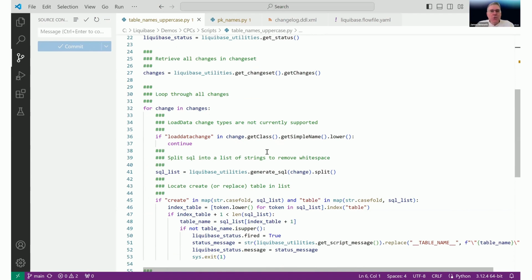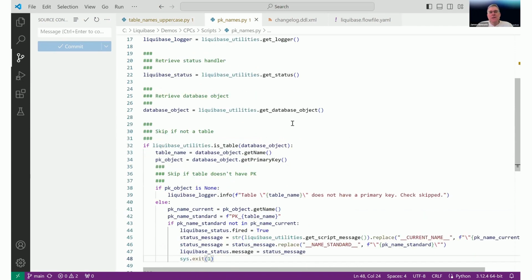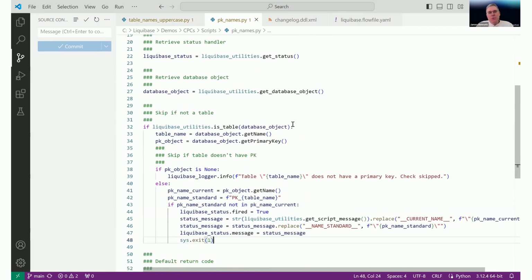Now, I'd like to create a new policy check today. And that's going to be one that is a database check that is going to look to ensure that all of the primary key names have the pattern PK underscore followed by the table name. So I've already created this in Python, as you can see here, and we're looping through all the objects in the database. We're going to determine if it's a table, and if it is a table, does it have a primary key? And if it does have a primary key, does it meet with our naming conventions? And this particular policy check would not be available in our normal policy checks. You would not be able to do it just with the regular policy checks that we currently have. So I've already coded this, and I'd like to go ahead and configure it.